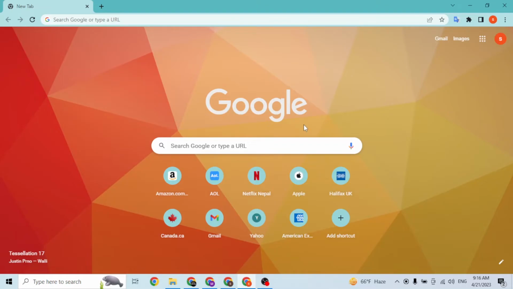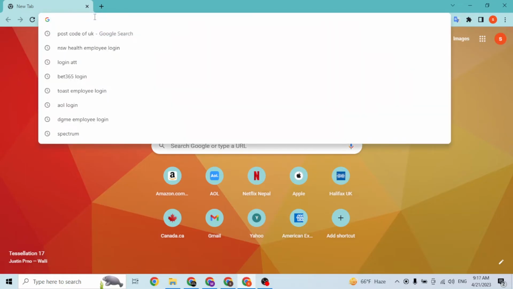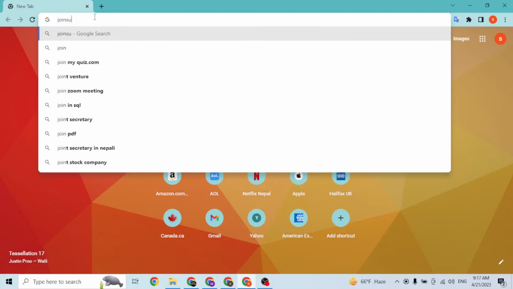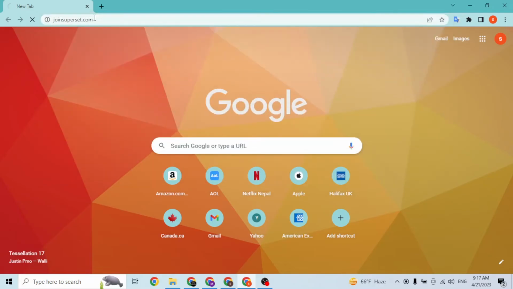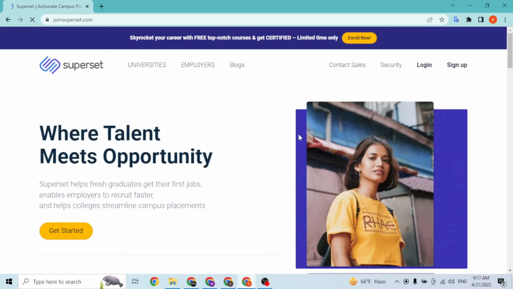Now to log into your Superset account on your computer, first open up your preferred browser, as I have already opened Google Chrome. And in the search bar, click over there and type in the address join superset.com like this and hit enter, and then you'll be directed to the home page of Superset like this.